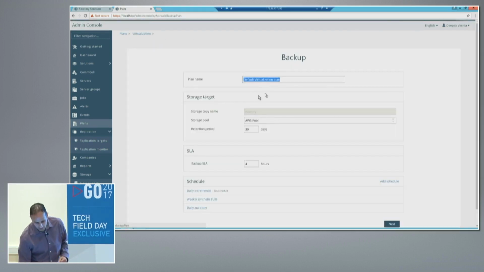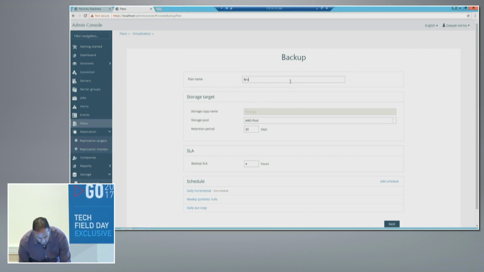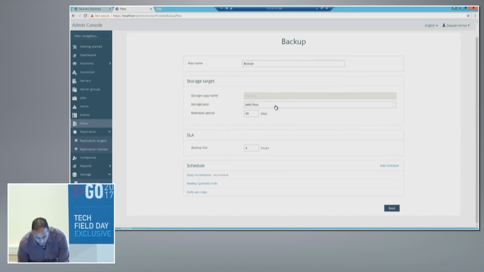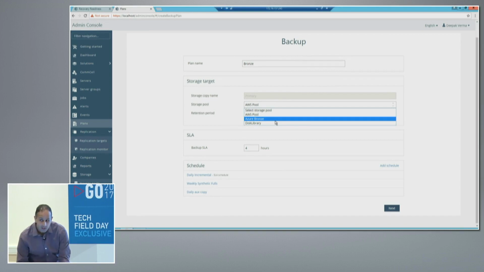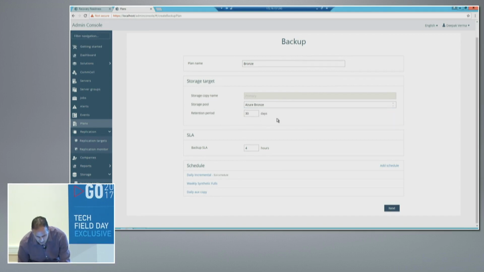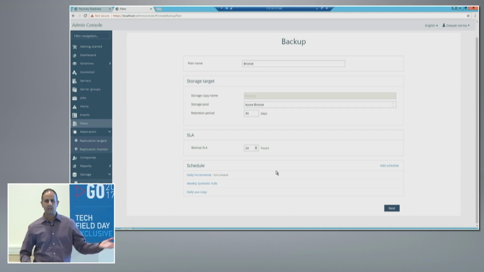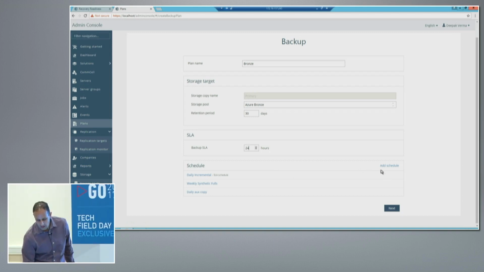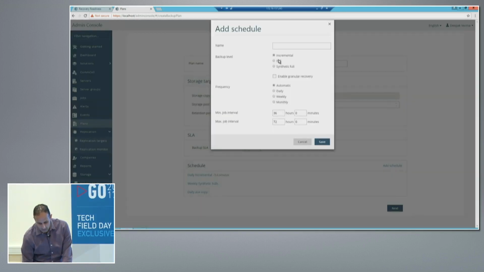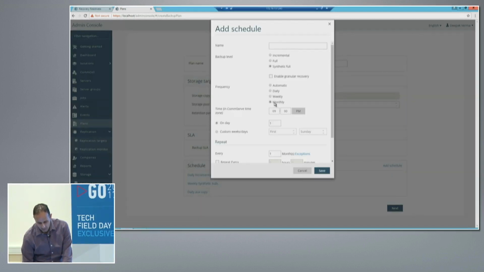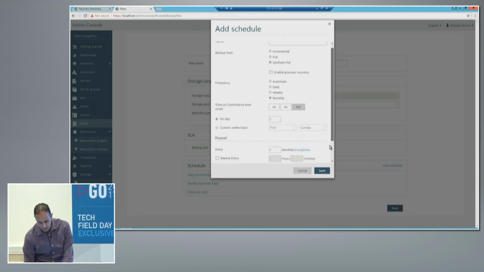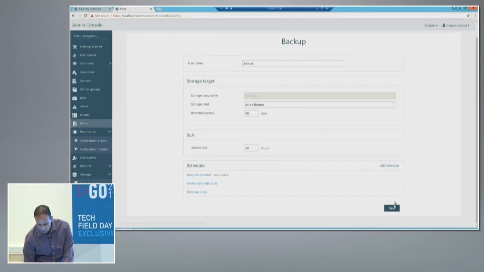If I wanted to do backup, and we'll get to backup and replication, let's call this the bronze backup one. I can select a library that happens to be a cloud library as well. I choose the retention that I want to maintain for the data, the SLA, and it's automatically pre-populated with the obvious schedules: daily incrementals, synthetic weekly fulls, and any auxiliary copies I choose performed automatically. I can add a schedule if I want to, for example a synthetic monthly full at a specific time and day, and we all know how schedules work, so I won't go through that.